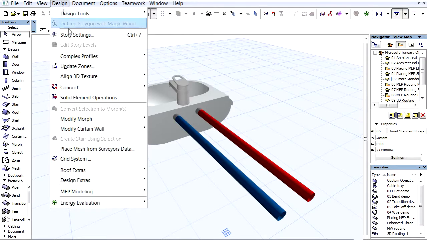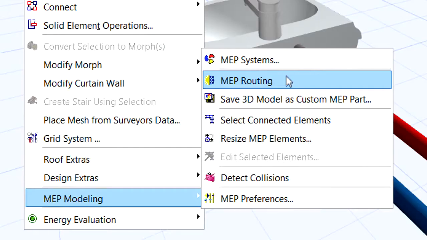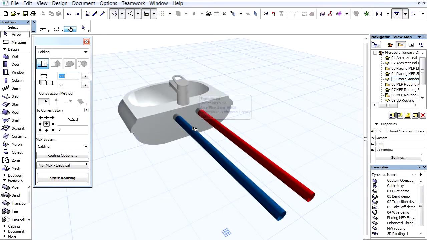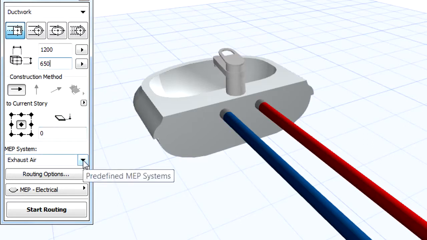Now, we'll open the MEP routing palette we can use to create automatically connected systems. In this way, we do not have to deal with switching between different tools such as ducts and bends, because the program takes care of all the connections and turns. MEP systems represent a group of MEP elements which belong together. MEP systems can have a uniform color code to ease the identification of elements belonging to the system. Element schedules and quantity takeoffs can be created faster as well.